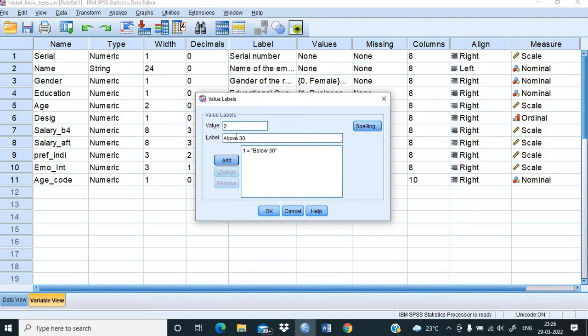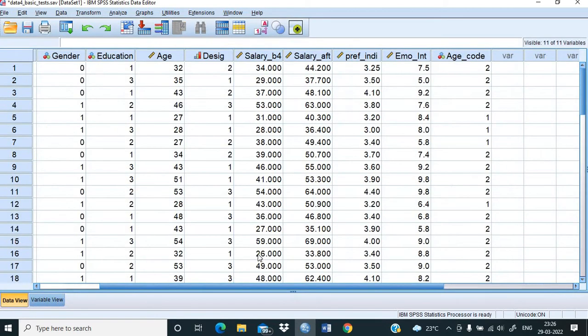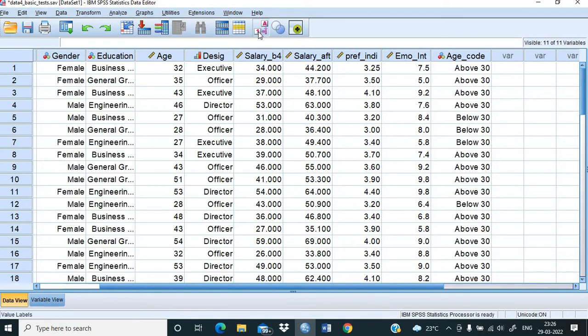Actually, below 30 will include the 30 case also. If someone's age is 30, it will come under below 30, because when I gave the recode into a different variable, there we used below 30, and 30 is included in below 30. Now you see it has been coded very nicely, and if you want to see the decode of that, just click here, you see above 30, above 30, above 30, these are below 30. So this age column got converted into this code. So this is recoding into a different variable.